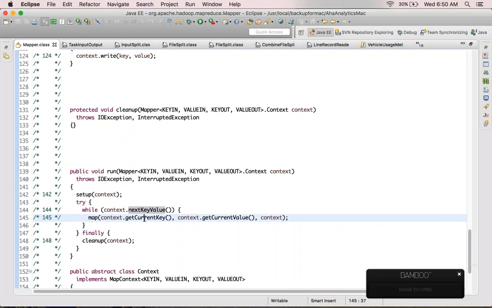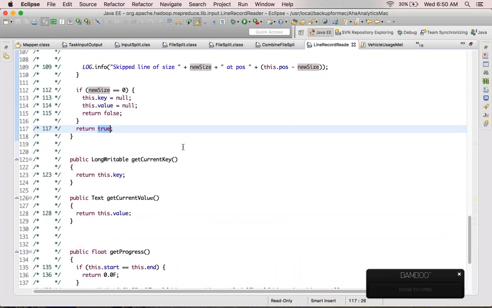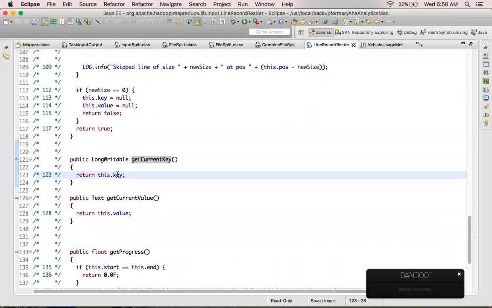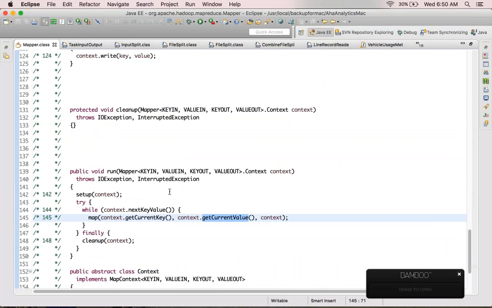This map method will execute. Where is get current value coming from? From here only. If you go and see, get current key, your record reader will give the current key, and your record reader will give the current value. So what does it mean? Your record reader will read one record at a time, take the current key and the current value, and call the main method, your map method. Ideally it's the main method for your mapper class, your map method in the mapper phase.